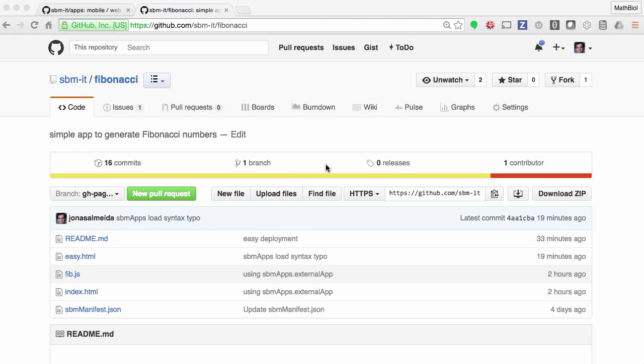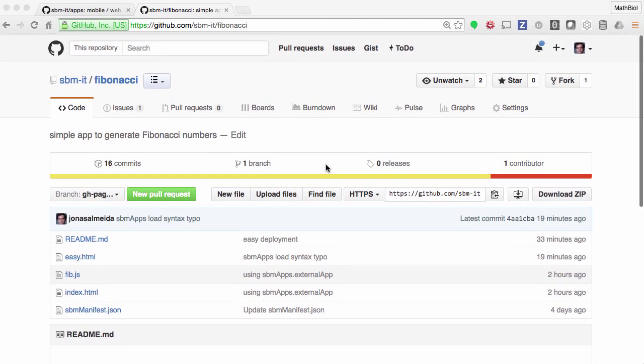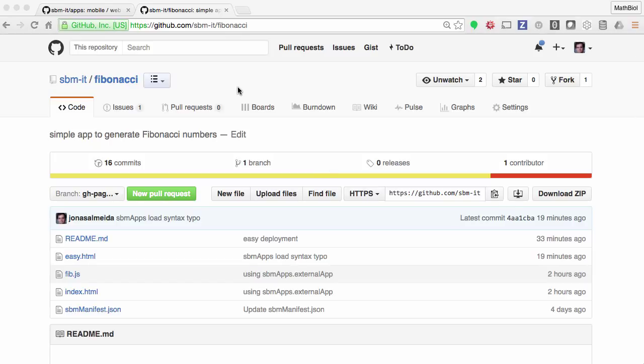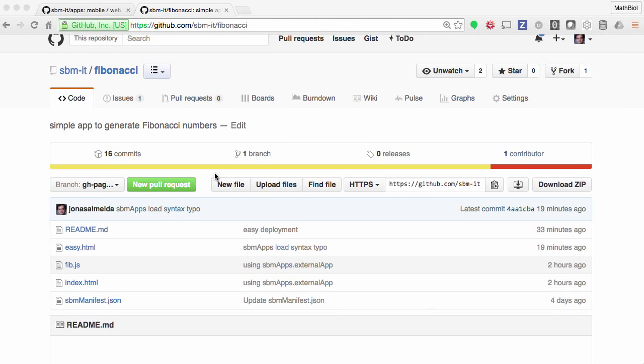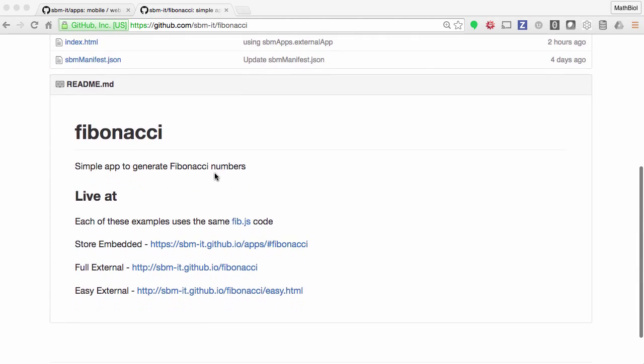As promised, here's a quick overview of how to develop web apps into this sbmApps framework. And as you'll find out, it's really not a framework, it's just a library that can help you do things on the client side, but you really don't have to use it. So let's start with the code.